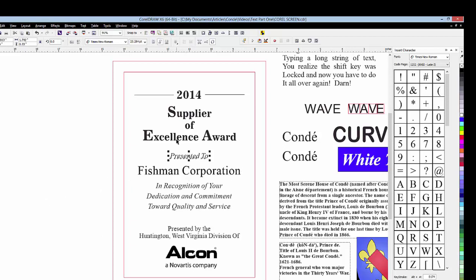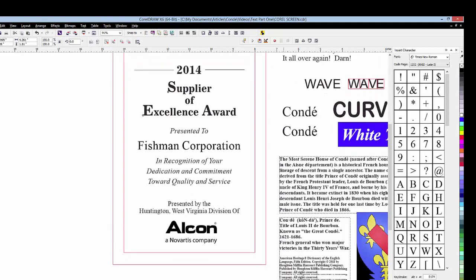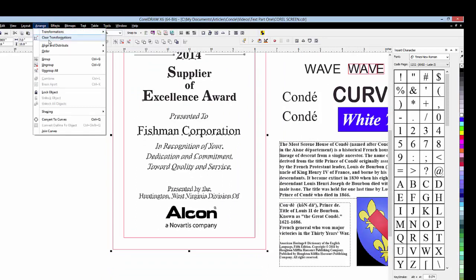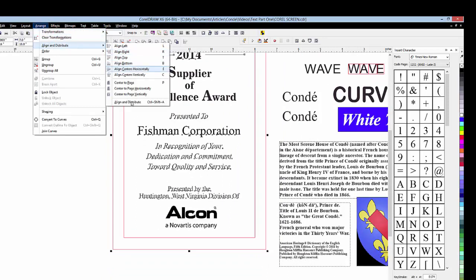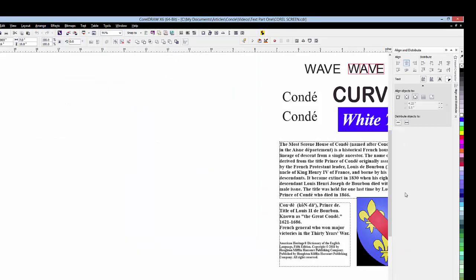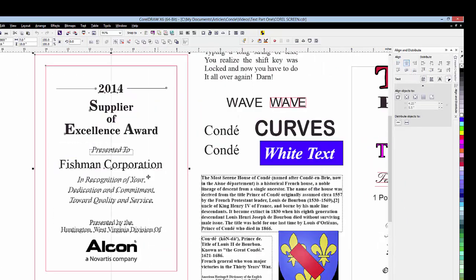And you say, well, how would I ever get those straightened in line with each other? Well, there are several ways to do it, but the easiest way is just to select everything. Go to Arrange, Align and Distribute. It gives us a docker, and we tell it we want everything in the center. One click, and everything moves to center.